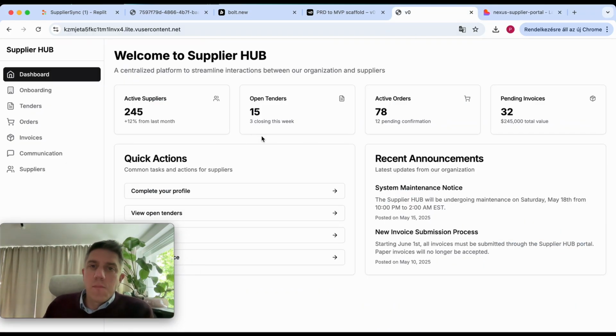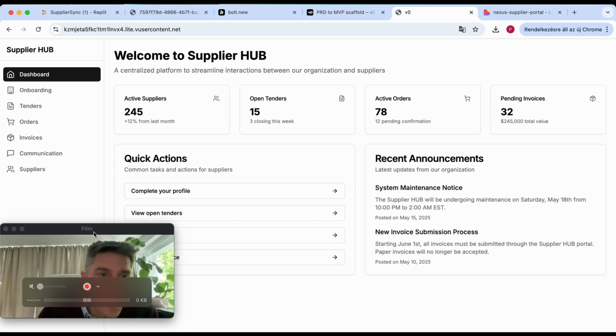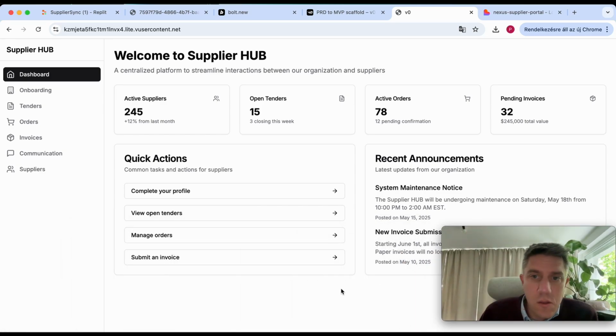In the first attempt, V0 tried to create everything in the database and added all the test data into a database, but I just wanted to have a mock-up first, and then if I like it, I will create a database and connect it. But it wanted to connect right away, so I asked it to remove everything and just store all the data in code. But the result is pretty good, to be honest.